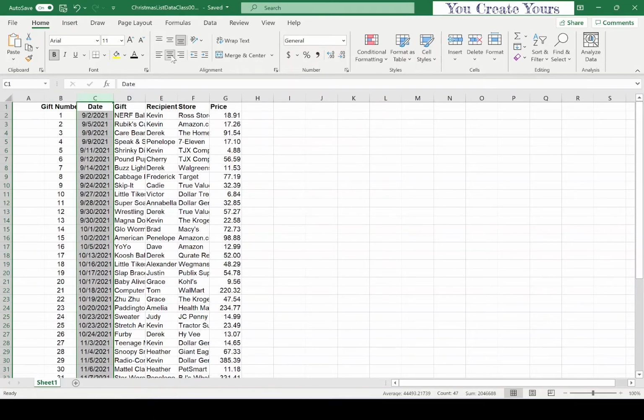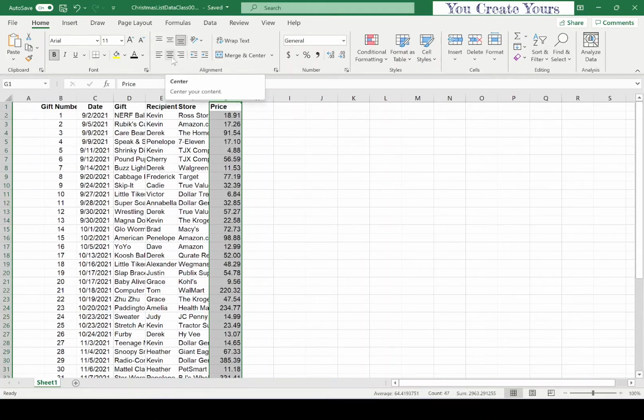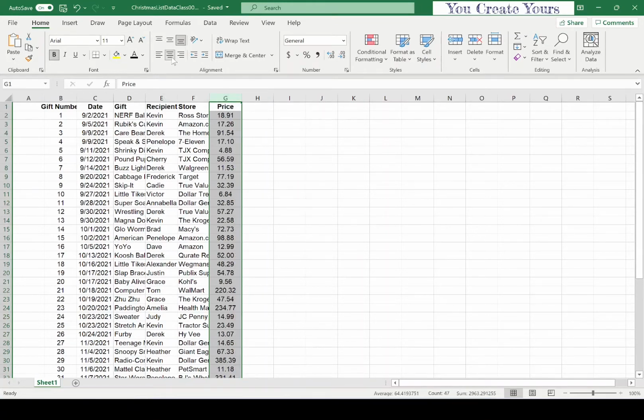I want to do the same thing to my dates, so I select the column that has my dates, hit centered. I'm going to leave gifts, recipients, and stores left justified. But I do want to center my prices, so I'll select that column as well and select Center on the alignment group in the ribbon. And they're all centered.